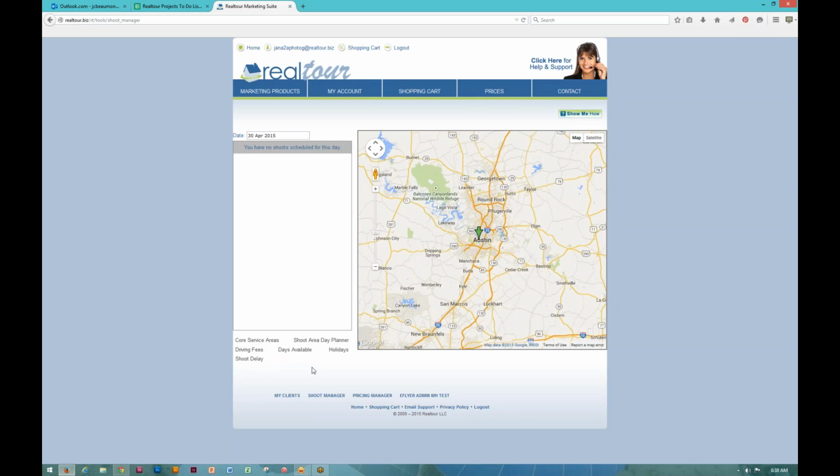And I would also recommend calling the client that books and having a chat with them, getting a feel for what they want. Get as much information as you can. So there you go. So that is basically all the steps in the shoot manager, okay? And we'll come back and take a look at what one of these looks like when it's fully populated with real photo shoots, and you'll get a better idea.